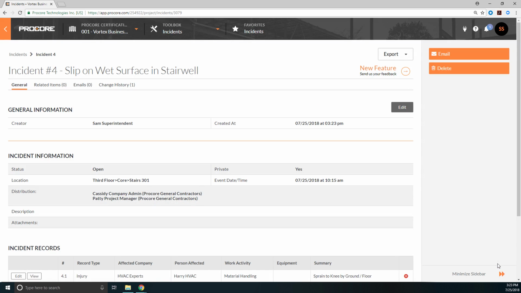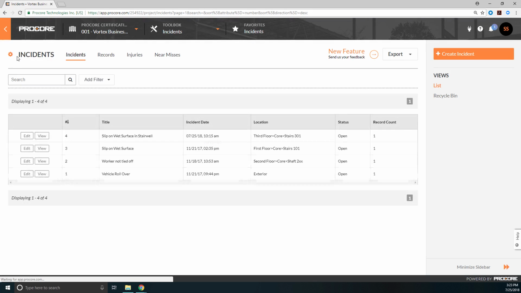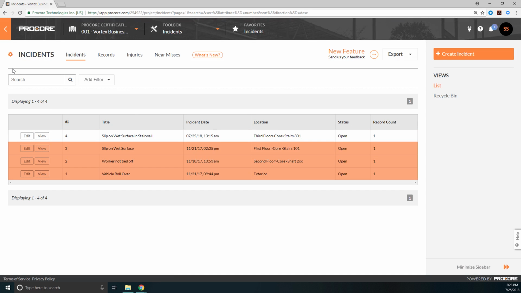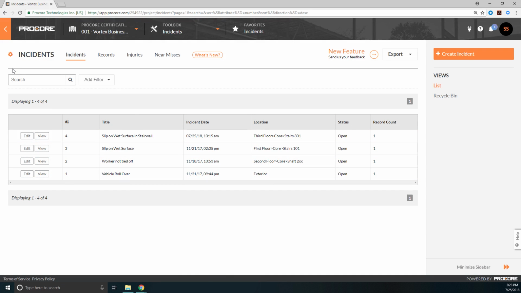Now, let's go back to the Incidents tool list page by clicking Incidents in the page's breadcrumbs. Here, you can view your newly created incident, as well as all of your project's existing incidents. While we hope you and your team stay safe on the job site, in the unfortunate event of an accident or a near miss, you can use the Incidents tool to easily add new records and store all of your incidents logs directly in Procore.